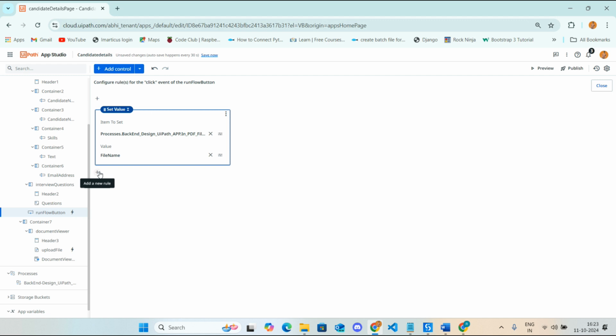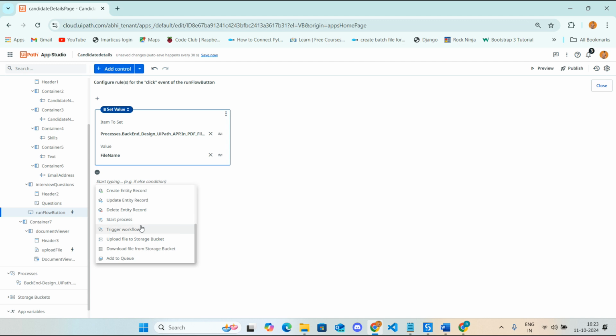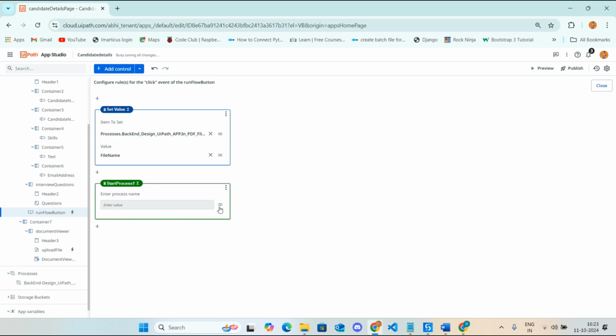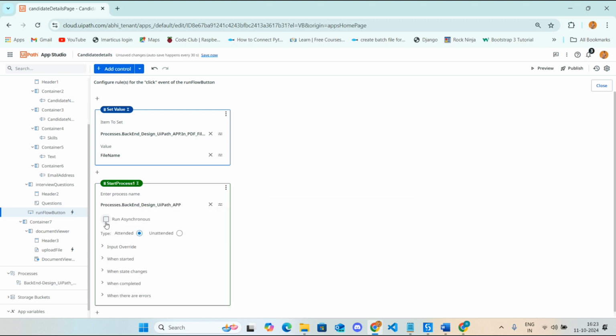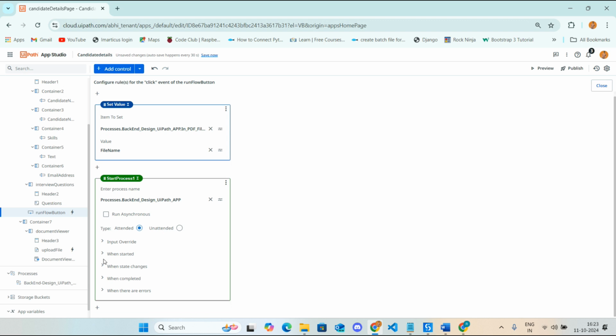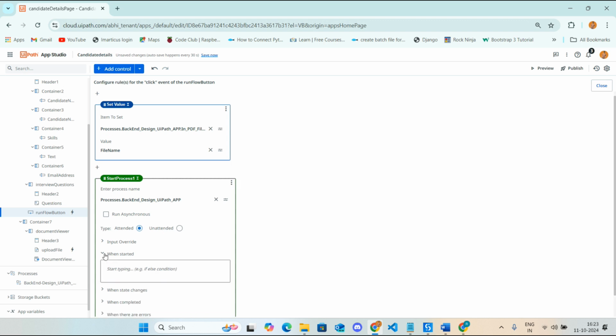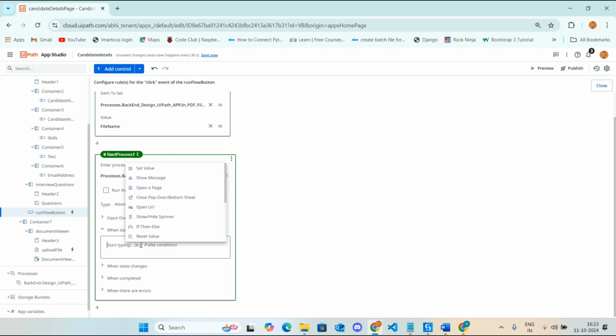Okay, what next thing do we need to do after clicking? We need to run the flow also. So for that, I'll be using an activity called start process. For this, as we have already mapped the process over here, we'll be selecting that. Okay, we will be running it as attended only. So when we start the flow, what do we want to do?